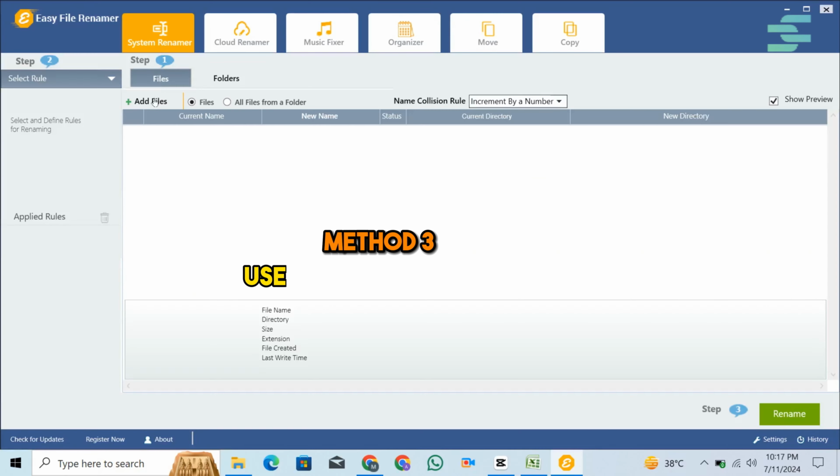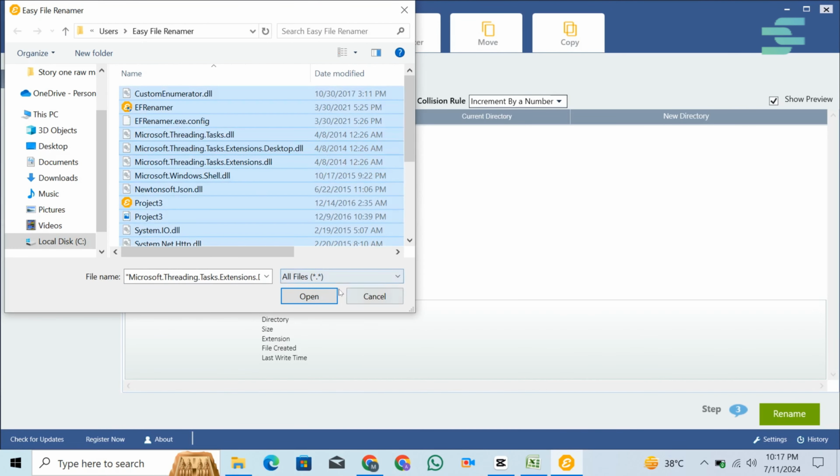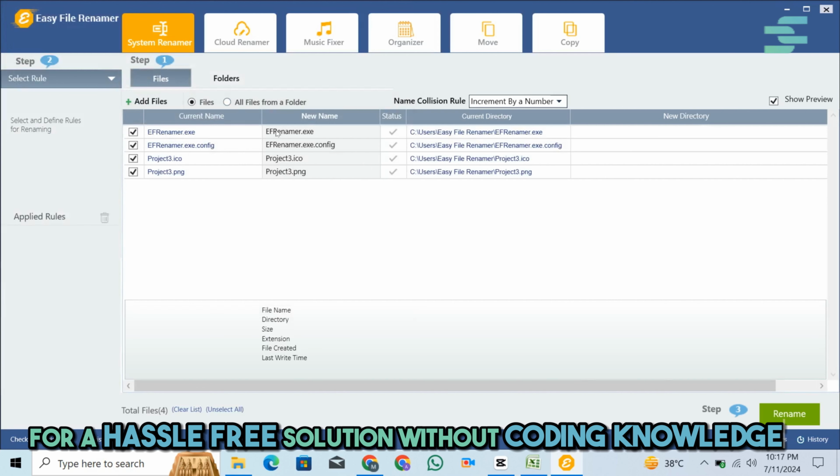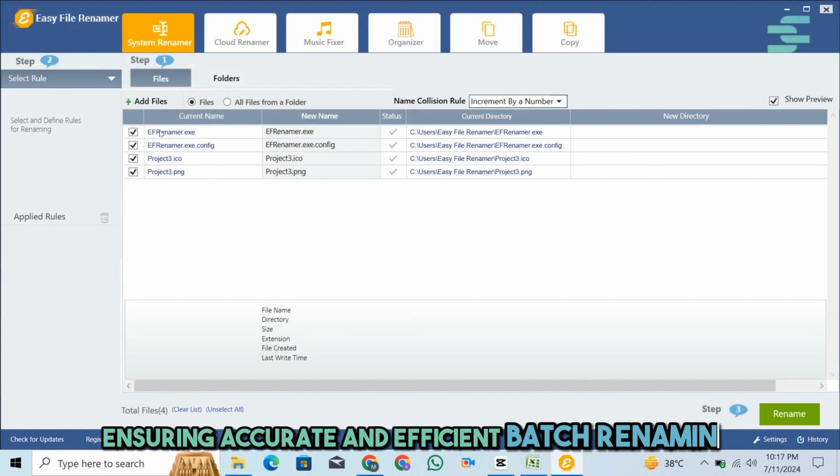Method 3. Use Easy File Renamer. Opt for Easy File Renamer for a hassle-free solution without coding knowledge, ensuring accurate and efficient batch renaming.